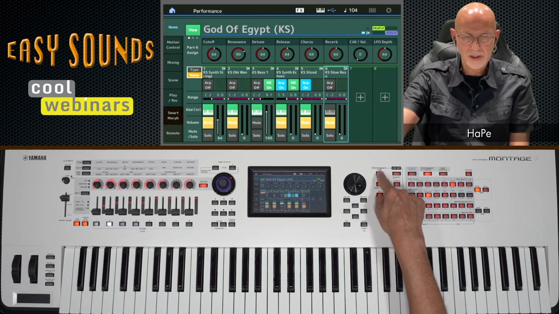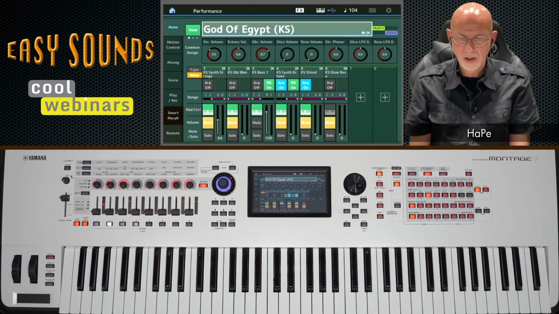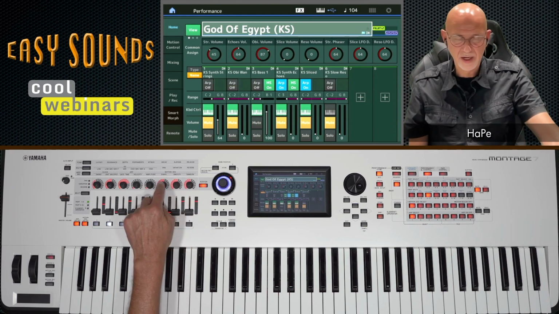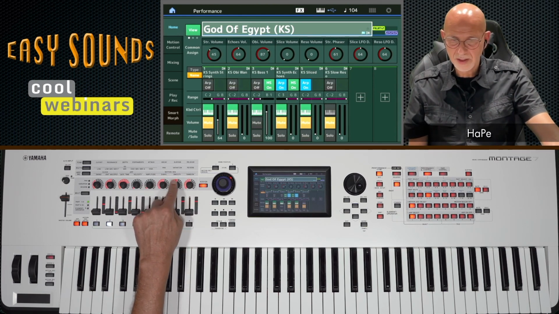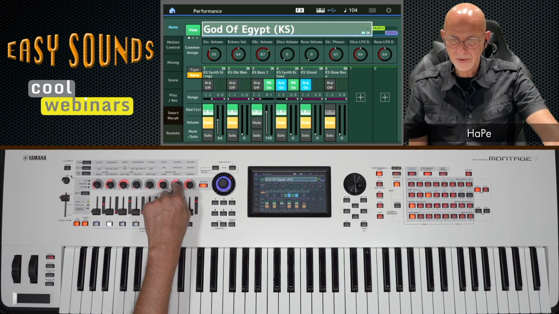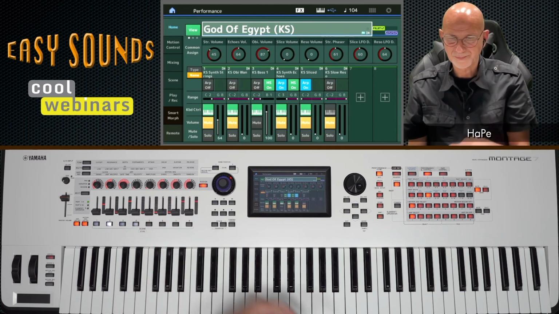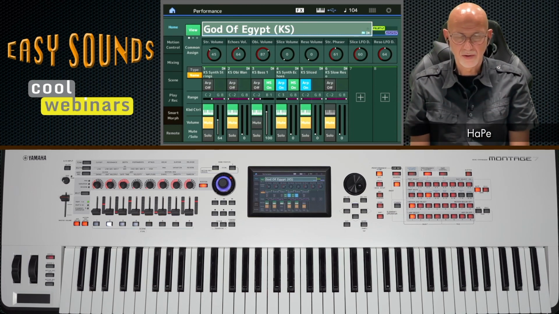Also, when we are going back to the common view, I have 3 common assignable knobs that are accessible directly from here, like strings phaser, more or less, slice, LFO depth, and the last one is the resonance LFO depth. So these are controllable directly from the common view.